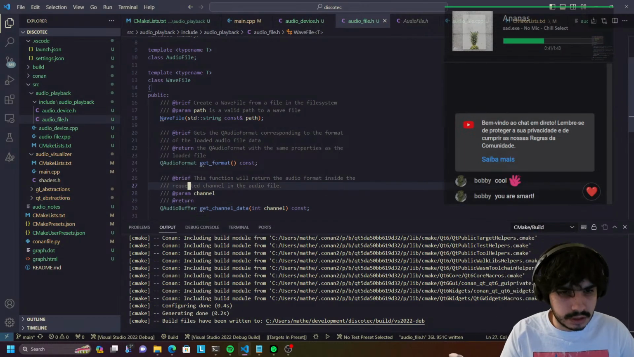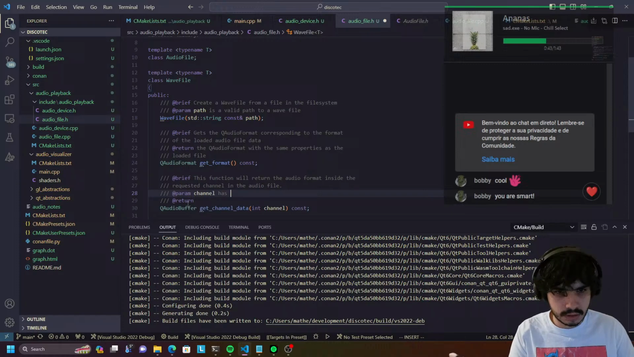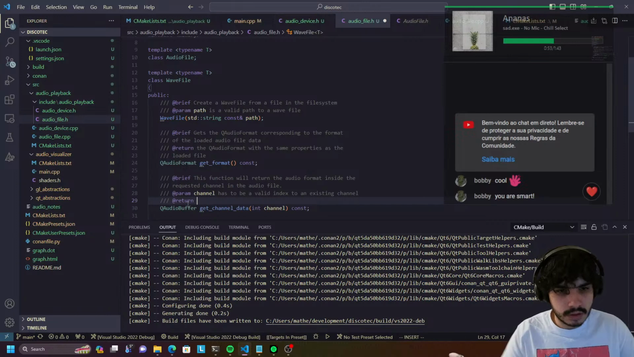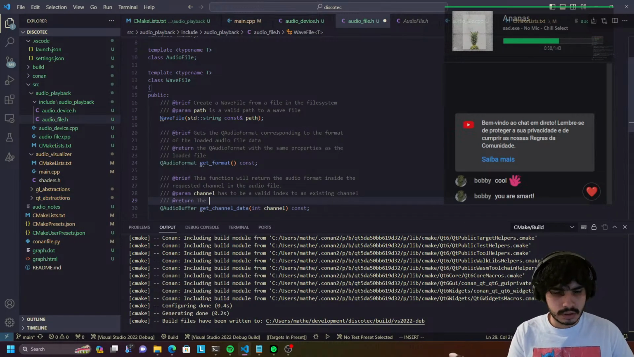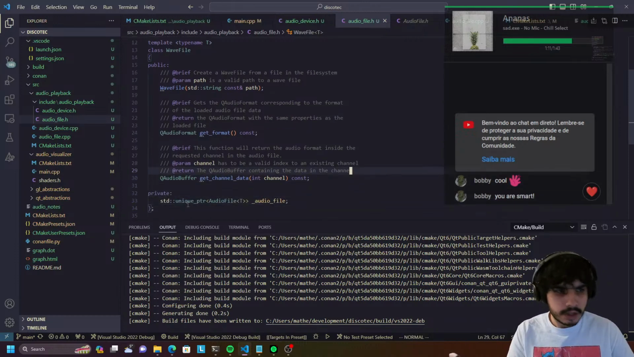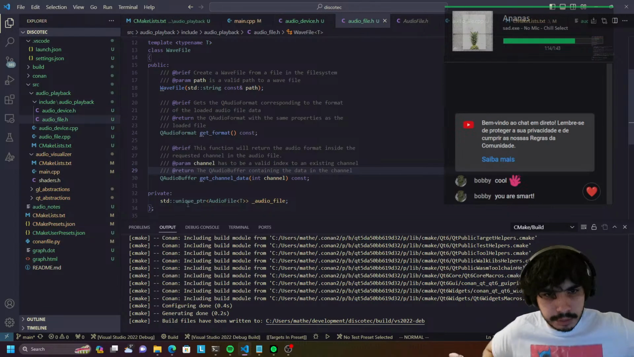So channel has to be a valid index to an existing channel. Okay, and then return the Qt audio buffer containing the data in the channel. Okay, cool. So this is what we're going to develop against, right?